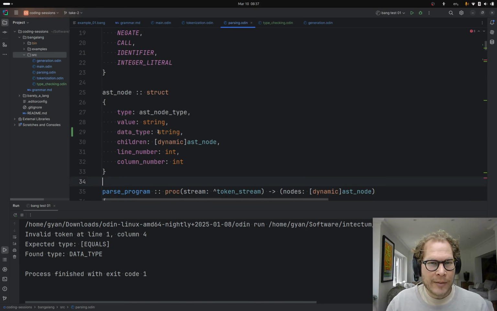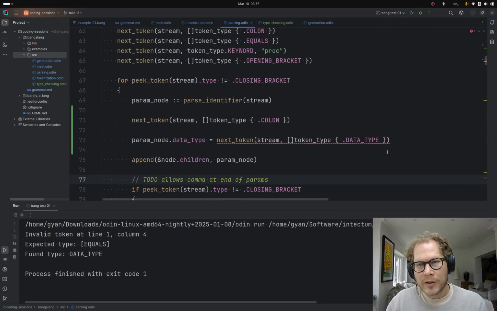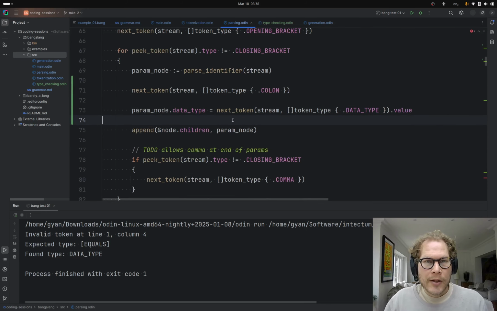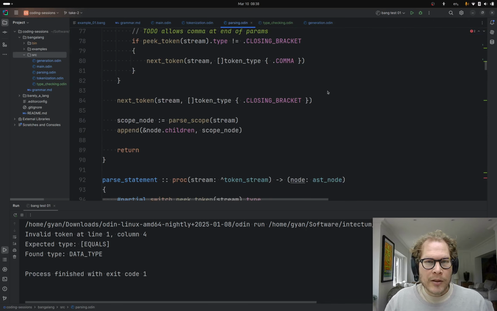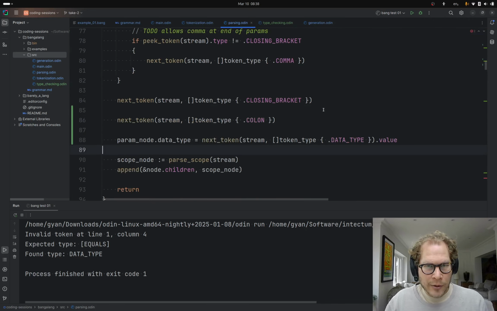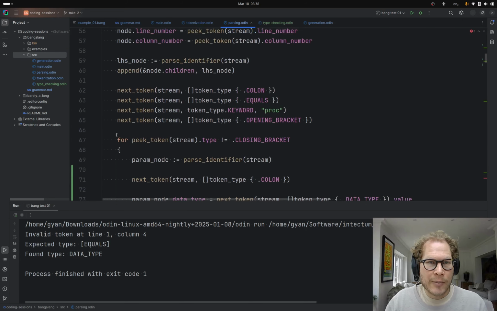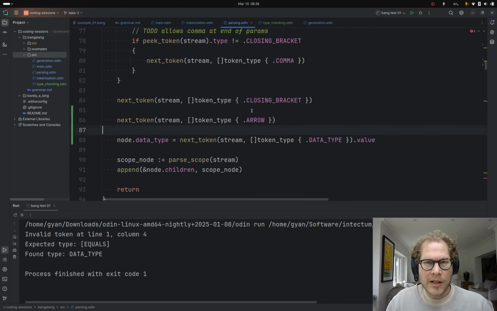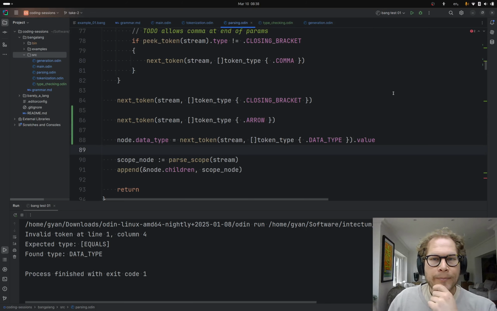Probably later down the line, maybe instead of strings, we can have something better like an enum or something, but strings is fine for now. We actually need the value of it. Cool. So we probably need something similar also after the closing bracket. We have an arrow, and then I guess we just say that it's the data type of the procedure node. It's the return. I think that's fine.